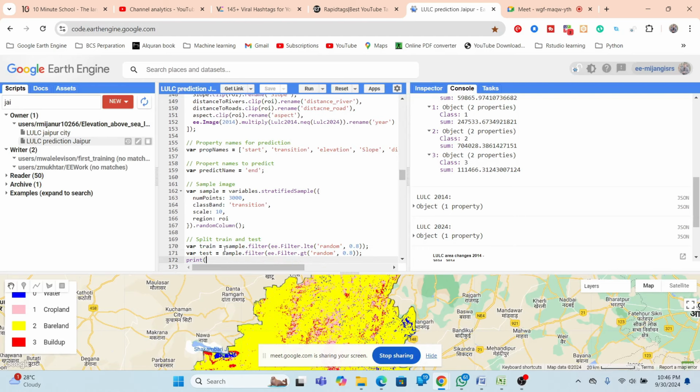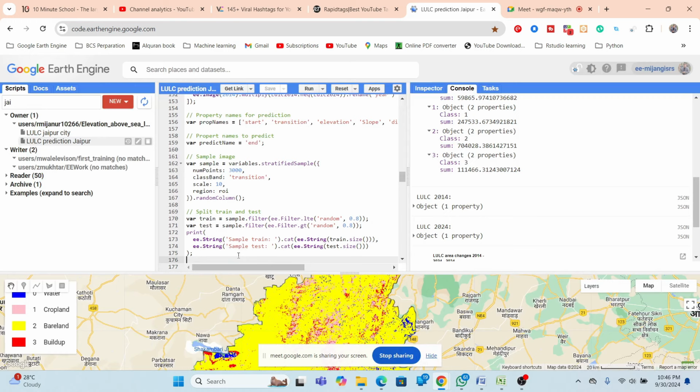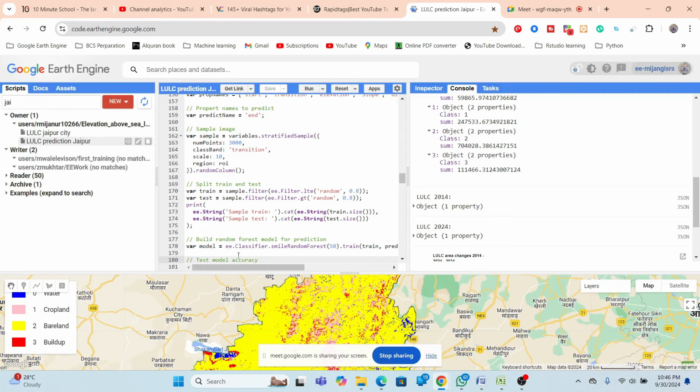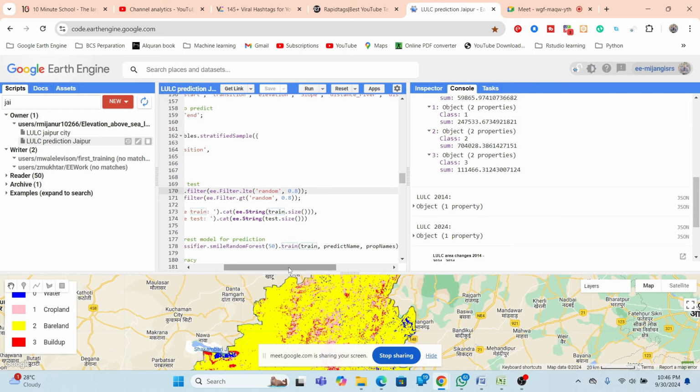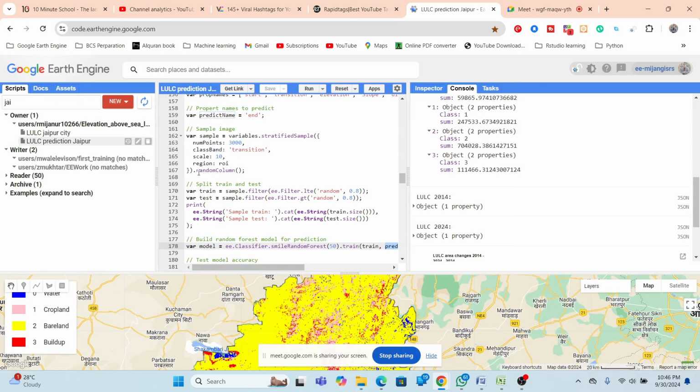Further, we simply split the data, 80% for training and 20% for testing. Then we check the train and test, and further we make the random forest model. In this random forest model we train on our 80% data, and we use the predict name, mainly int.